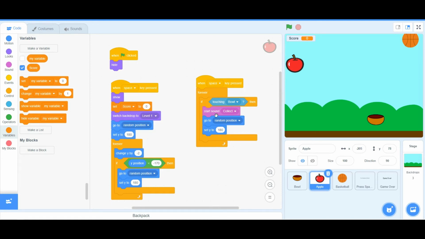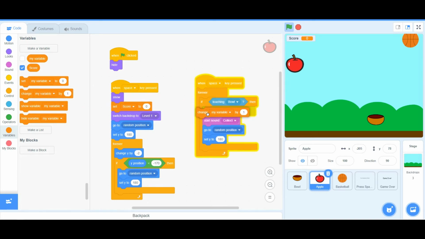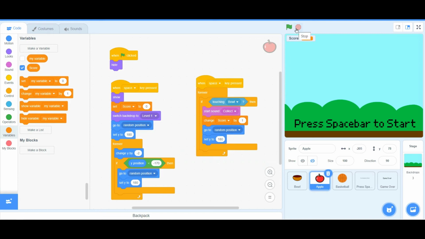So let's say every single time I collect my apple, I want to increase it by a score of 1. So I will change my variable, I will change it here. So every time I have the sound collect, I want to change my variable by 1. I want to change this score by 1. So let's test this to make sure it works.